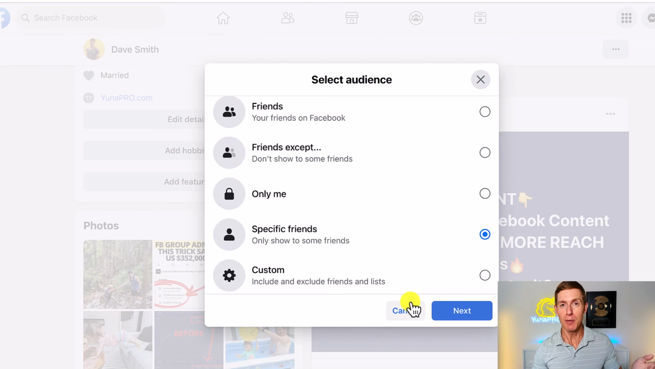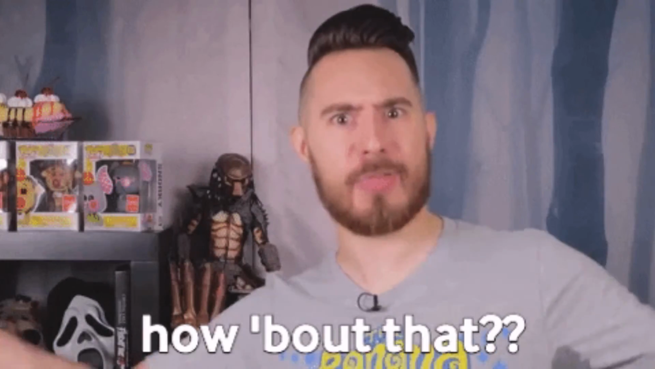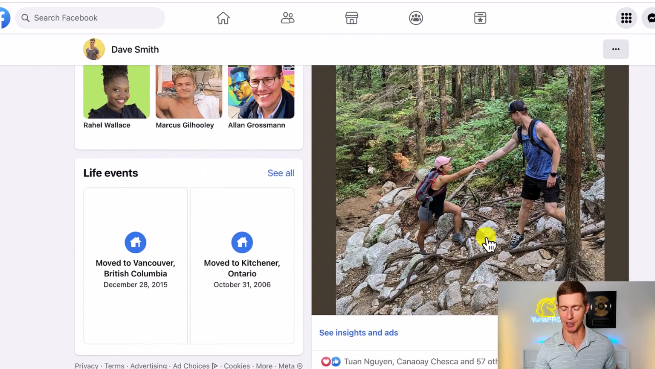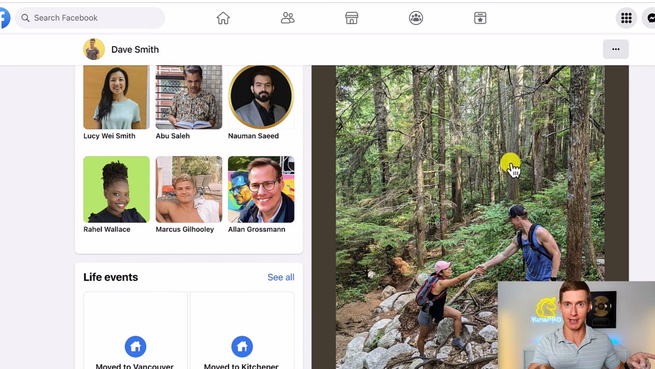Now, having said that, you may be wondering, well, what about the content that I created before I turned on my professional mode? And I'm going to scroll down here. Let's just use this as an example. So I got a picture of Lucy, my wife, and I were on a hike here. What if you posted a piece of content like this a month ago, then you went and turned on professional mode? Now, will that post be visible to the entire world? And the answer is yes.